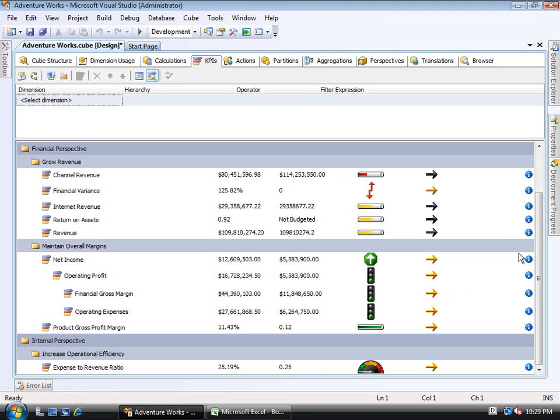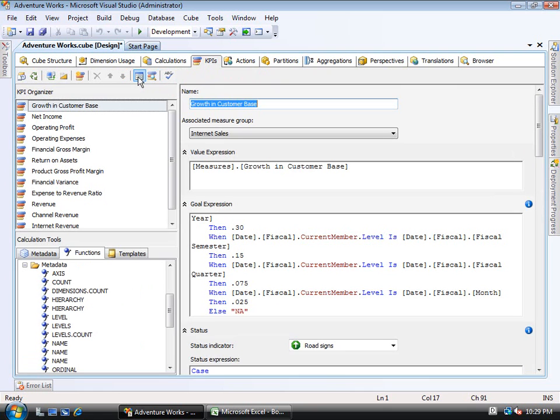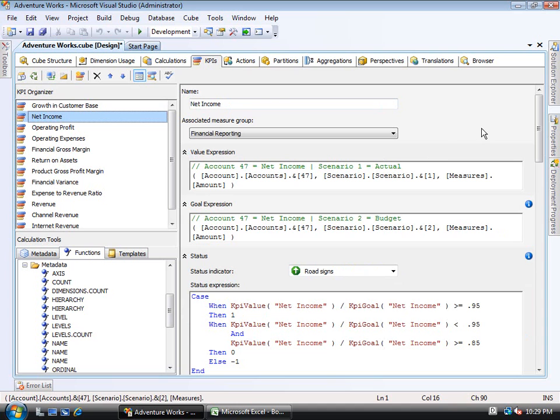So let me go back and let's actually take a look at net income, operating profit, and financial gross profit. I won't go through the full details on all of these, but let's take a look at net income, for example. So I'll drop down to net income, and you'll notice that its value has an expression, which the previous one just pointed to an existing measure. But here what this says is I'm going to point to a measure called amount, but I'm going to use account 47 and scenario 1.